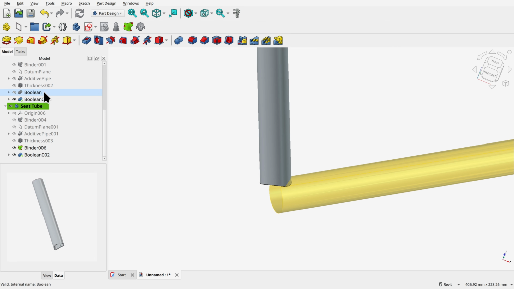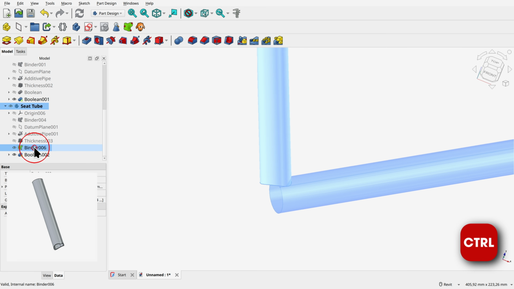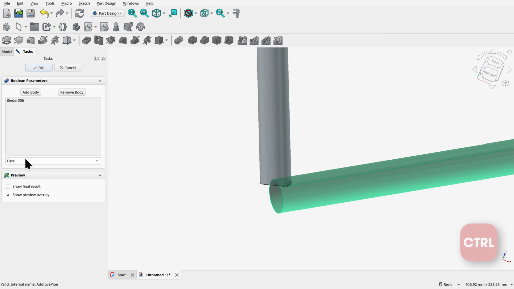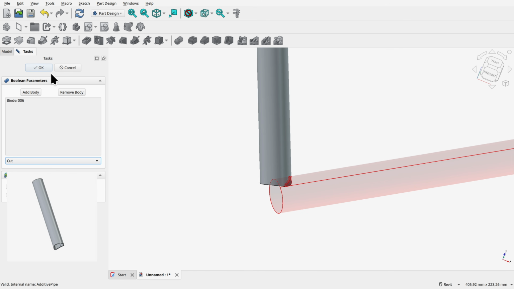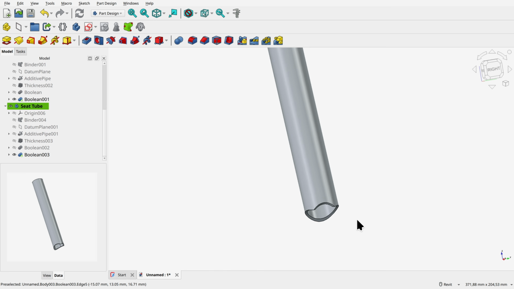Now we need to repeat the exact same process for Binder 6. Hold Ctrl, select the seat tube, then Binder 6, and click on the Boolean operation tool. In the left menu, choose Cut. Check in the viewport that the red area to be removed is the correct part, then click OK. The cuts on the seat tube are now complete.